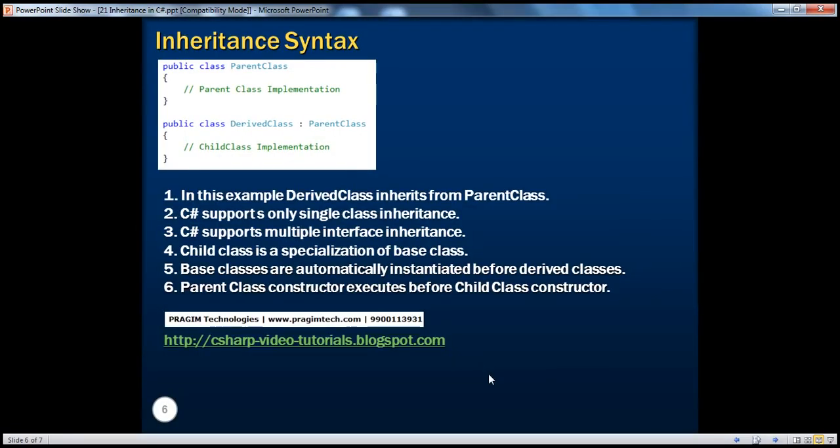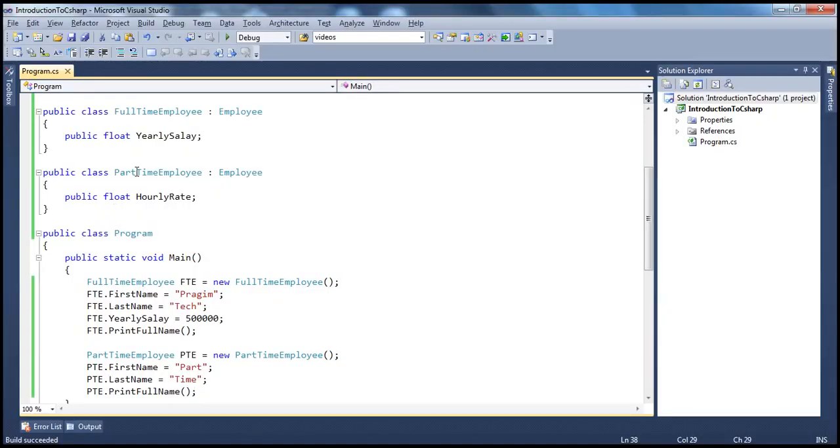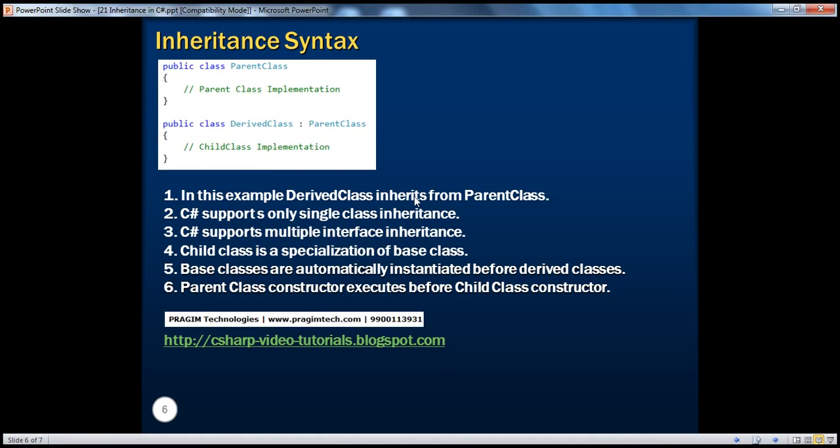Okay, we have looked at an example of inheritance syntax as well. You will have a parent class and the implementation of that, as you can see in the slide. And for the derived class, you include a colon and then specify the parent class. We have seen that within our example. So here we have our derived class, for example, part-time employee, colon, employee, the parent class. In this example, the derived class inherits from the parent class.